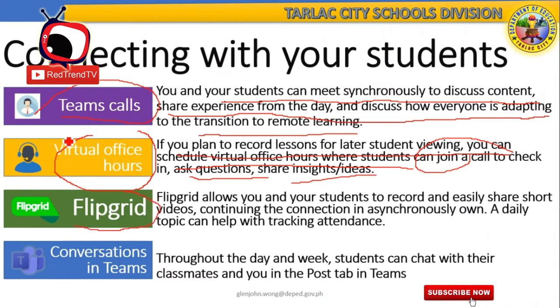You can use Flipgrid to connect with students. Flipgrid allows you and your students to record, like the example I showed earlier, or what you will do today if some of you have already done it. You can easily share short videos, continuing the connection asynchronously on their own time. A daily topic can help with tracking attendance. So by using Flipgrid, you can assign it at their own time, at their own pace.